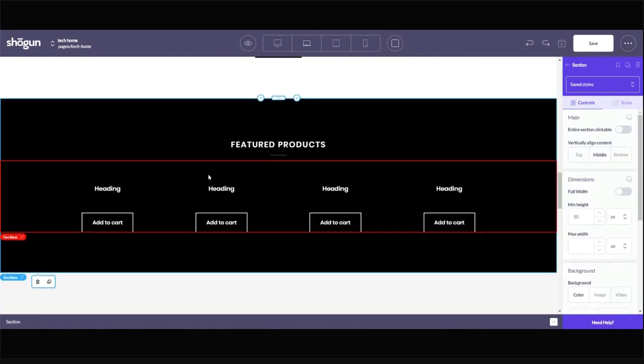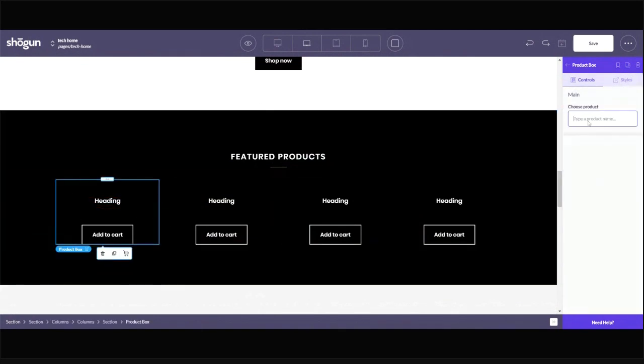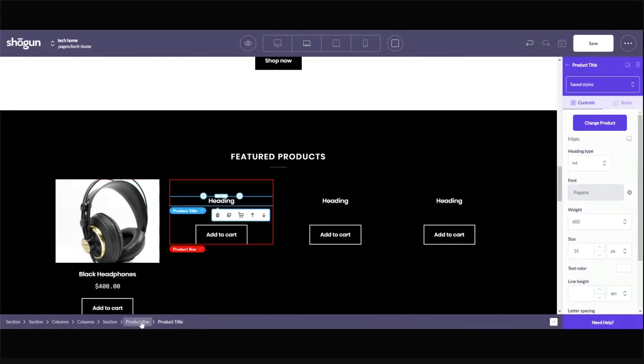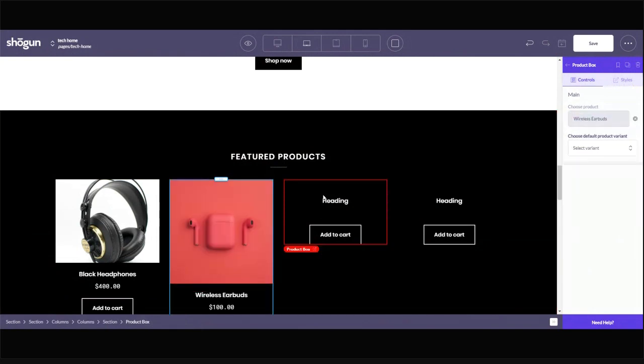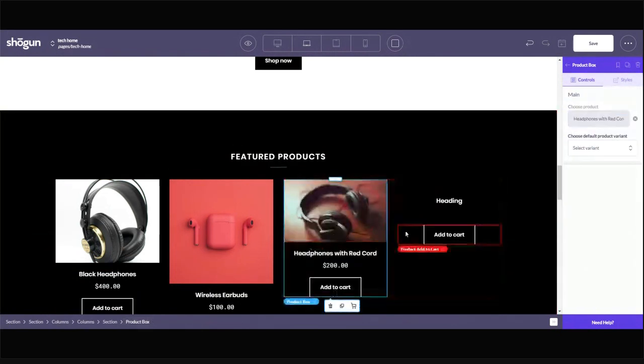Move down to our featured products. And this is what Alex was demonstrating over on the beauty template. We can add our products in here. So let me just choose products, and some black headphones. And these are just product boxes. So you're just going to make sure you're on this product box element. And maybe we'll add in some earbuds. Same ones from before. Let's see what other products we have. Headphones with red cord.